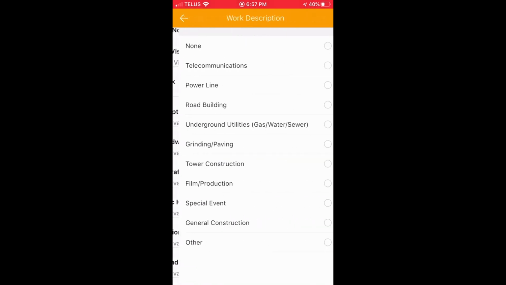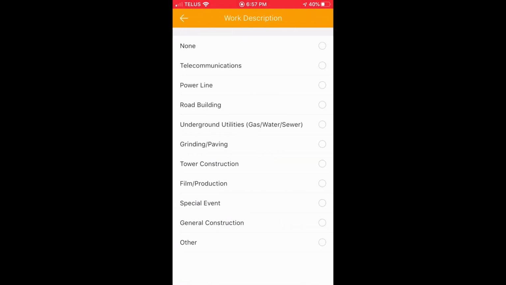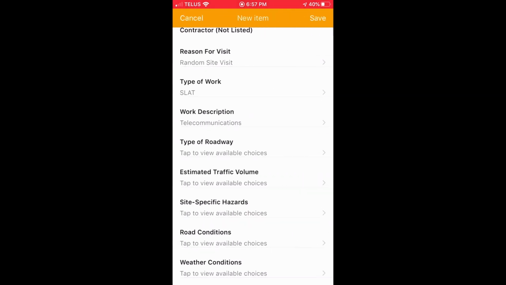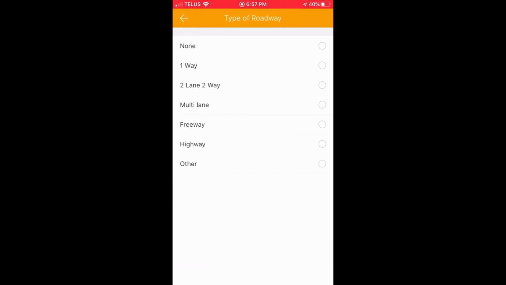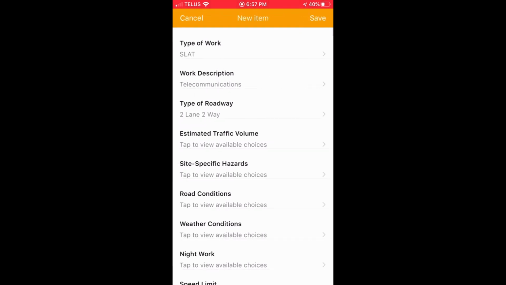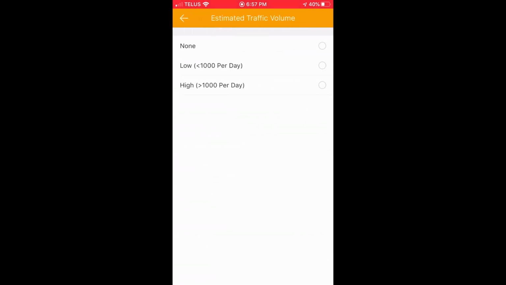Work description, again, pick the top work description. Only one will do here. Type of roadway, this is very important for the risk assessment, to make sure that the workers have done their risk assessment correctly. So, pick that. Estimated volume, this is just an estimate.